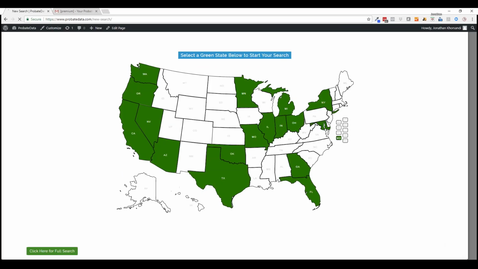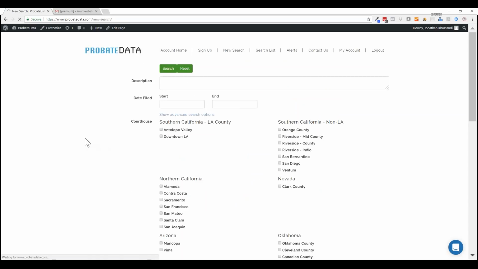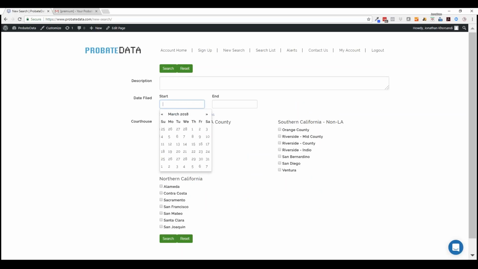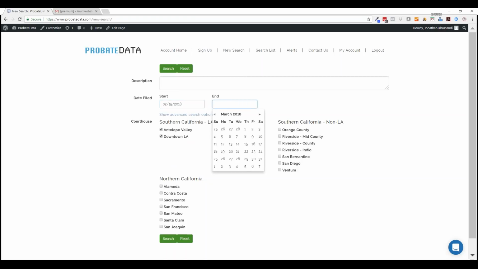I click on new search, which takes me to the map of the US. Then I pick my state, so I'm going to do California. Then I pick, in our case here, downtown LA and Antelope Valley. And I'm going to go back a full month, so the 15th of February till today.